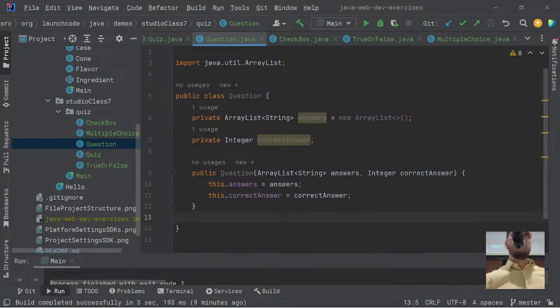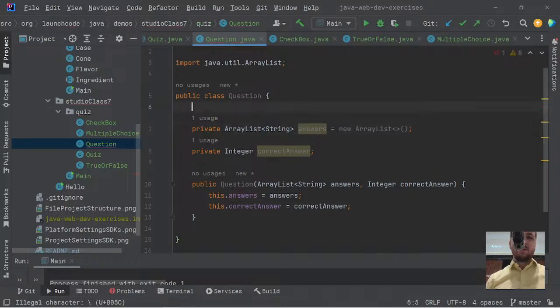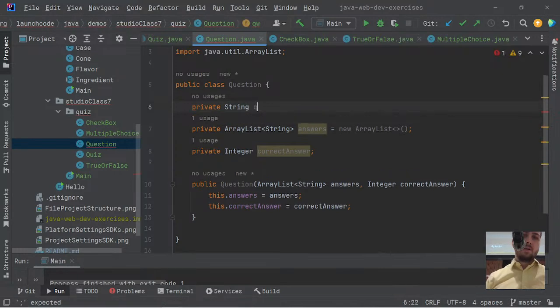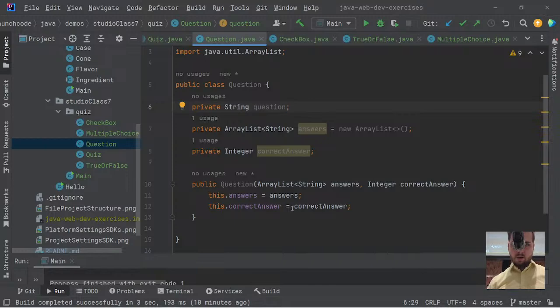You have a question? Where do you put the question? So like where would you create an instance of question? No, like where would you put the actual question? Oh, thank you. I'm missing that. Great question. All right, cool. So we also need string question.